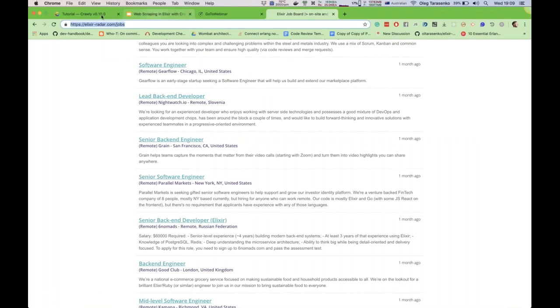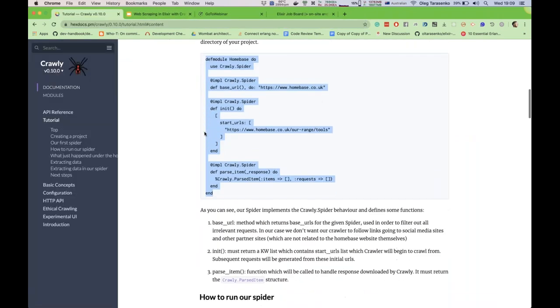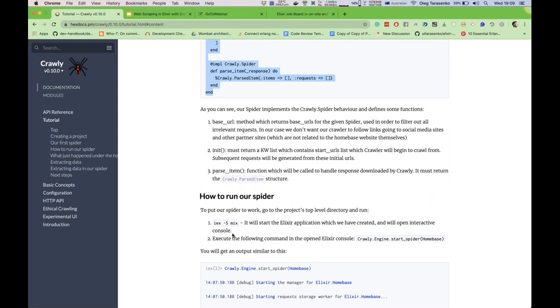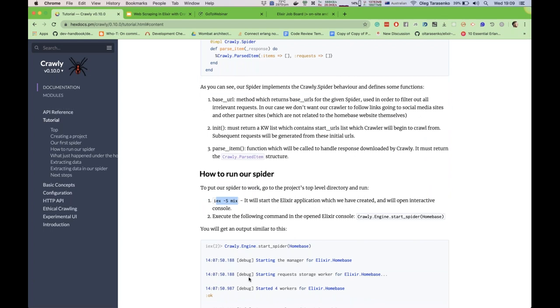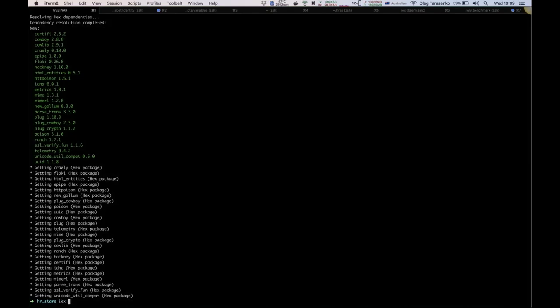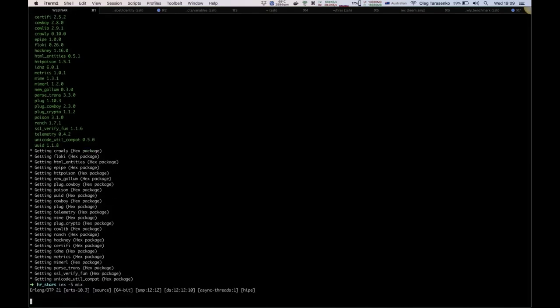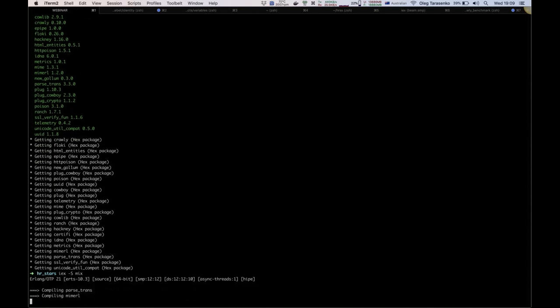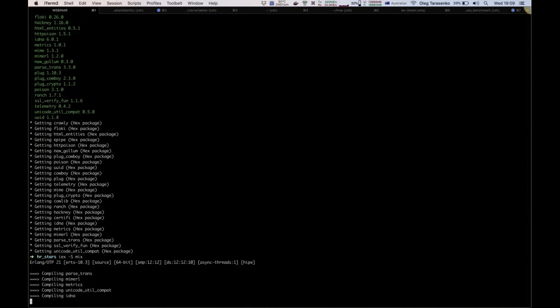So let's see what the tutorial suggests we should do. It suggests that we start the shell and start extracting something. So let's try it. Okay, you never know what the outcome will be.